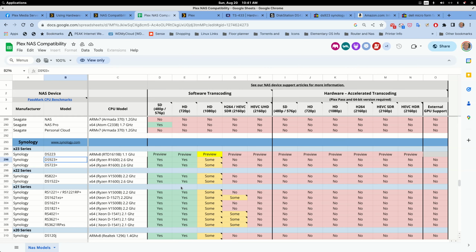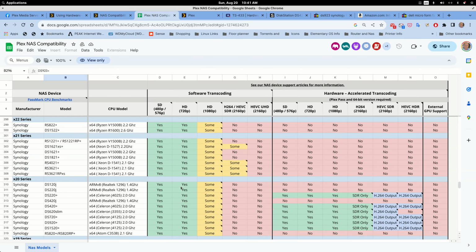Synology released a 1522 with an AMD processor in 2022, and again, there's no hardware accelerated transcoding because it lacks an iGPU. If we drop down to the 2021 series, you'll see they even have some Xeon based NASs. But because those Intel Xeon CPUs do not have an iGPU, you're really wasting your money on that better hardware for Plex. For a database, these things are excellent, but not for Plex.